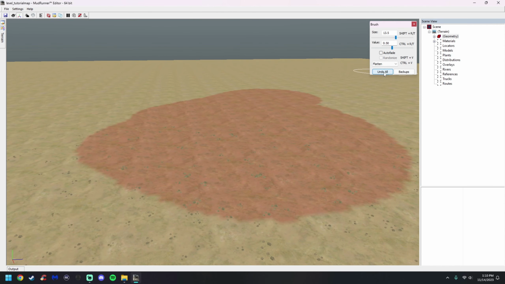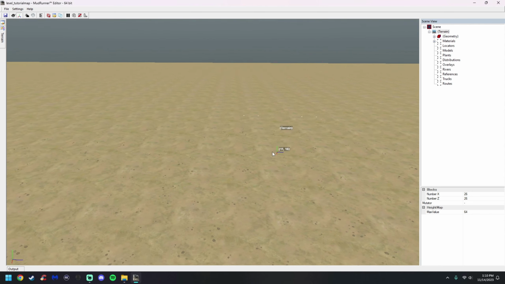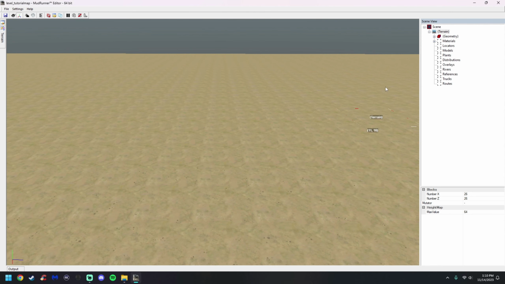And then just hit undo all. If you don't want, if you click anywhere on the map, that'll save. That'll be right there. But if you just click undo, there you go. It's right back to where it was.